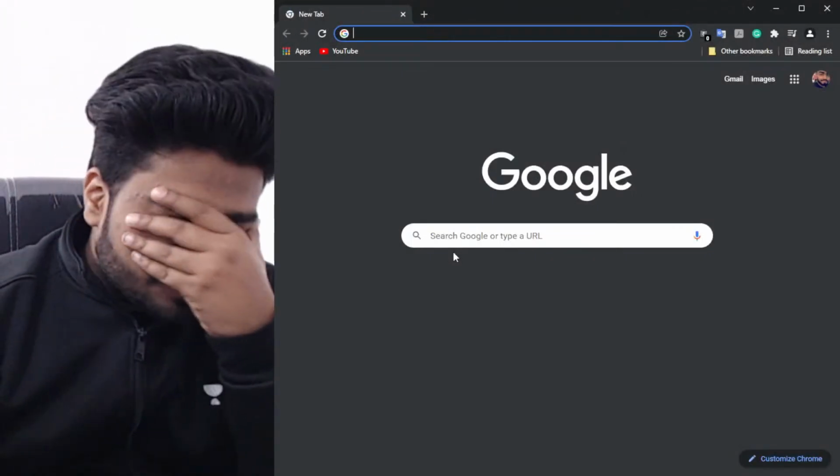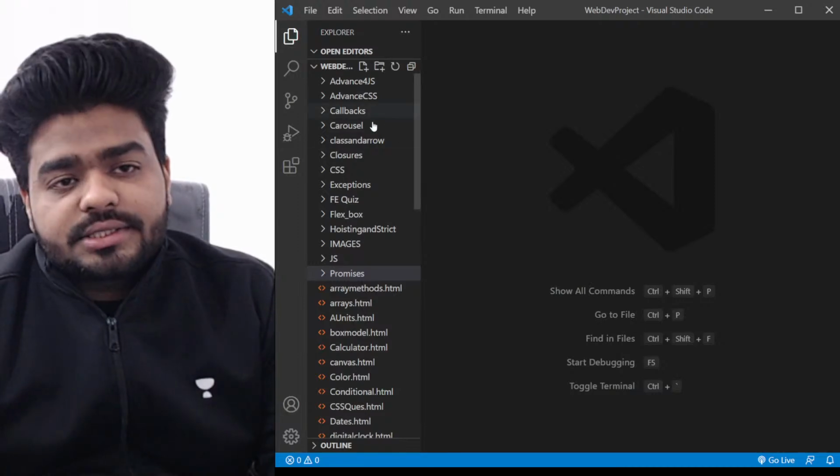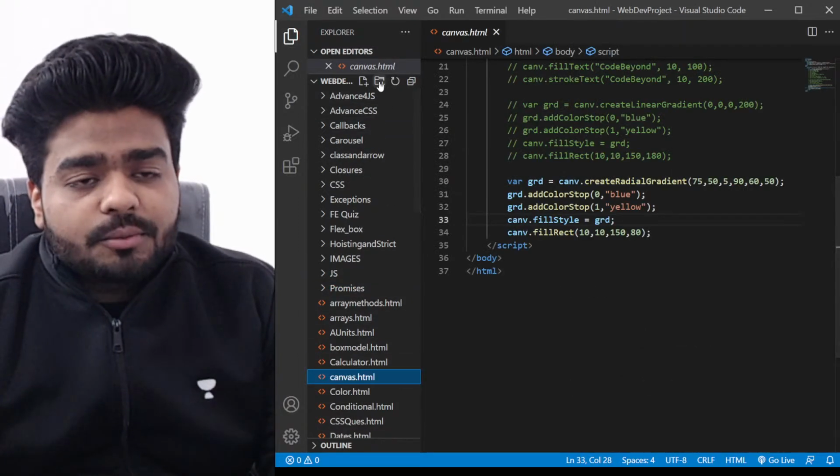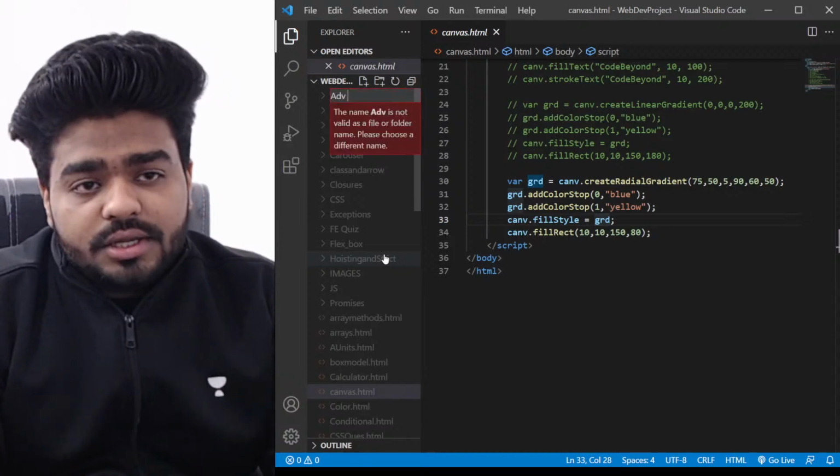So I'm just showing you the browser, I'm just showing you the code, and here we are going to practice all of the problems. So I'm just going to create one folder here. I'm just going to write here advance.